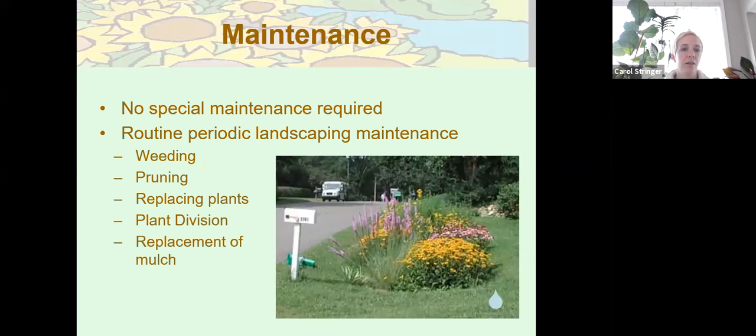And then finally, maintenance. Typically there's not going to be special maintenance. Rain gardens, in my opinion, should be an area of your yard that you want to naturalize. You're going to want these plants to spread over time and become just a part of your landscape. They may need to be divided over time as they expand.